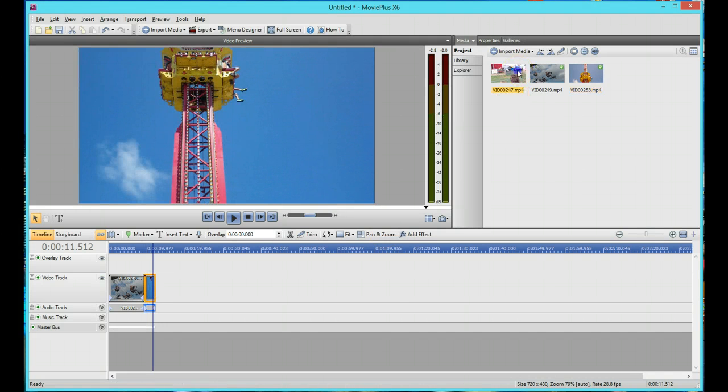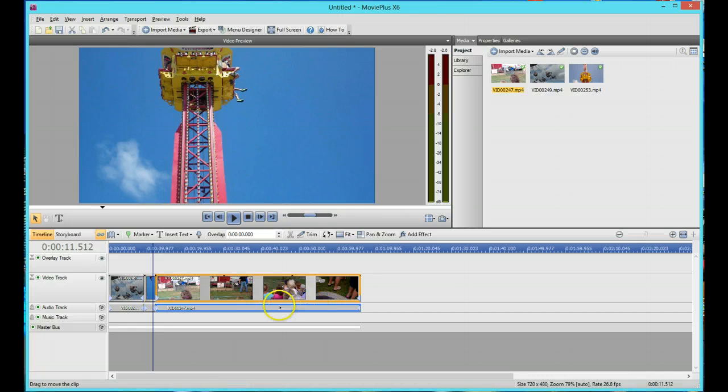And then finally we'll drag this one in. I have no idea what this is. I think it's a duck race.